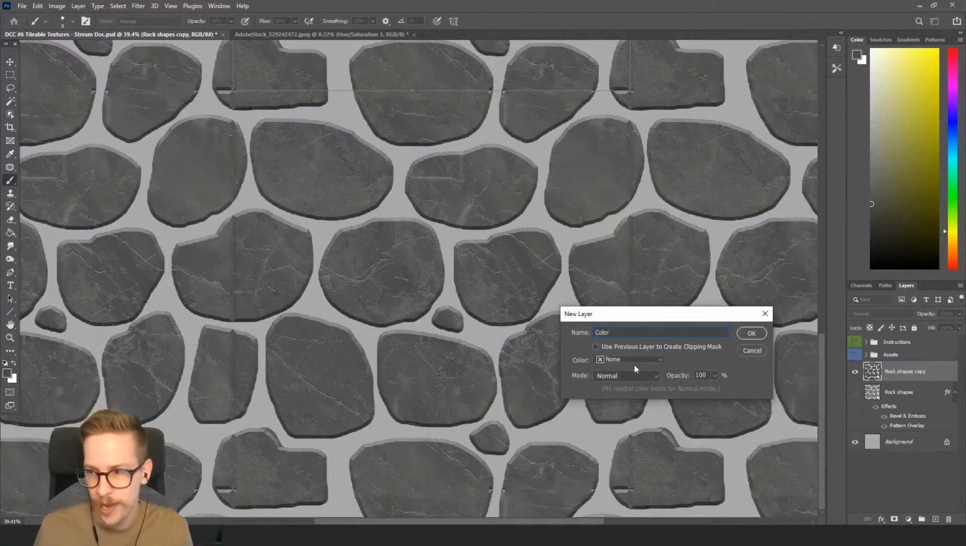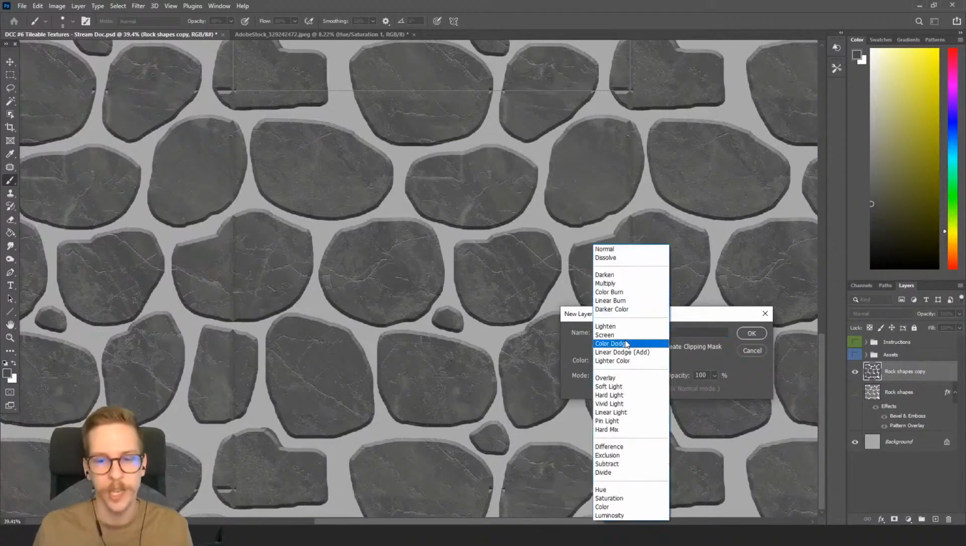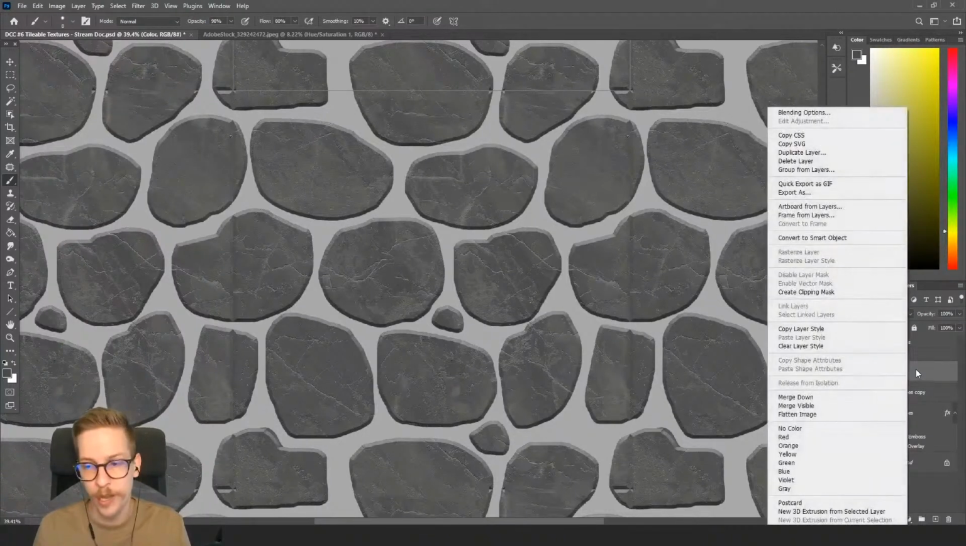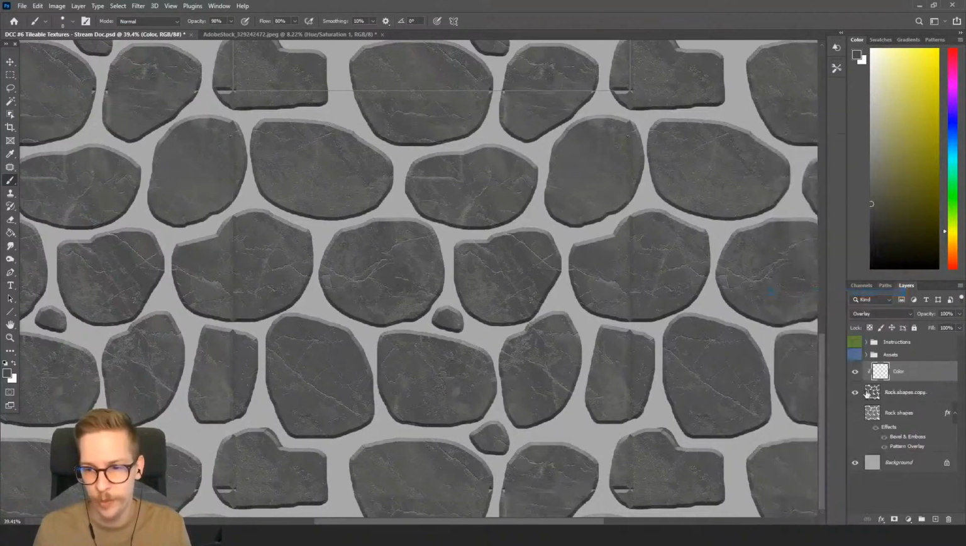Now this is not a color layer. You can try different blending modes, but I like the overlay layer for this one because we can control our value a little bit. With the color, we can only control the hue. So I'll show you how that works. I'm gonna right click my layer I just made, create clipping mask, so it clips it directly to the rocks.